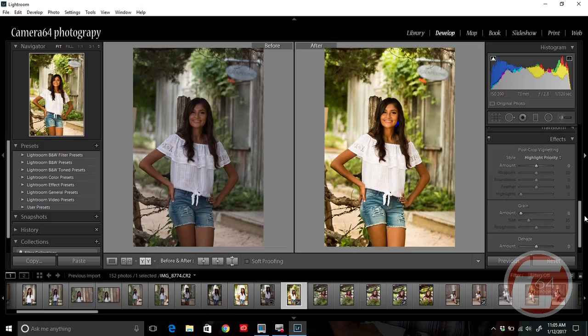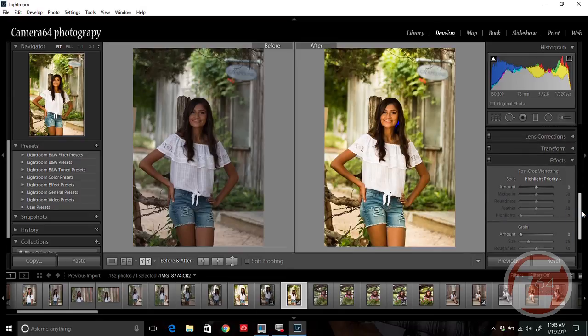Transformation, I don't do any transformation at all. Effects, you can add grain into your picture. You can use the dehaze tool if you had some kind of smoke and you wanted to. If you were doing a landscape picture and you had a whole bunch of haze, you could use the dehaze tool.